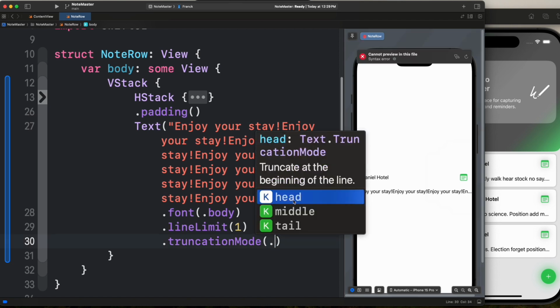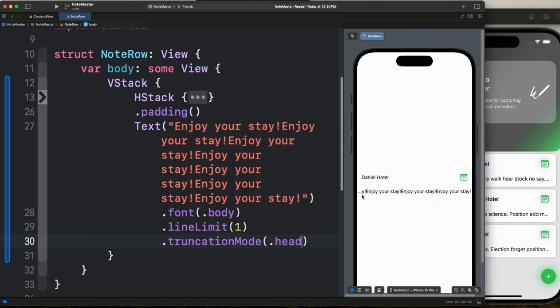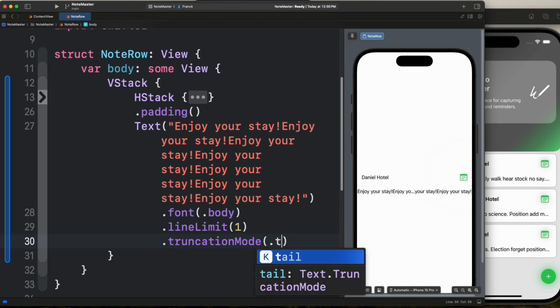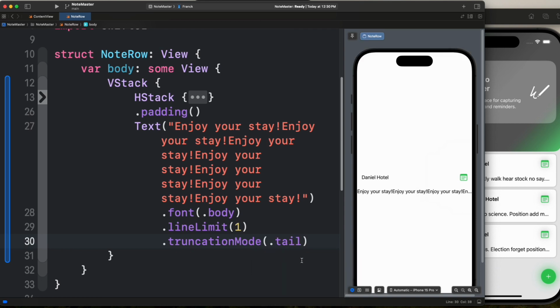If for example for some reason I want it to be at the beginning of our line, I can specify this to head, and as you can see, the truncation mode will start at the beginning of the line. And I can also set it to middle, and as you can see, it will be in the middle of our line. But for the sake of this video, what we want is tail. Because this is the default value, even if we remove this, it will still stay the same. So now I think we are good.